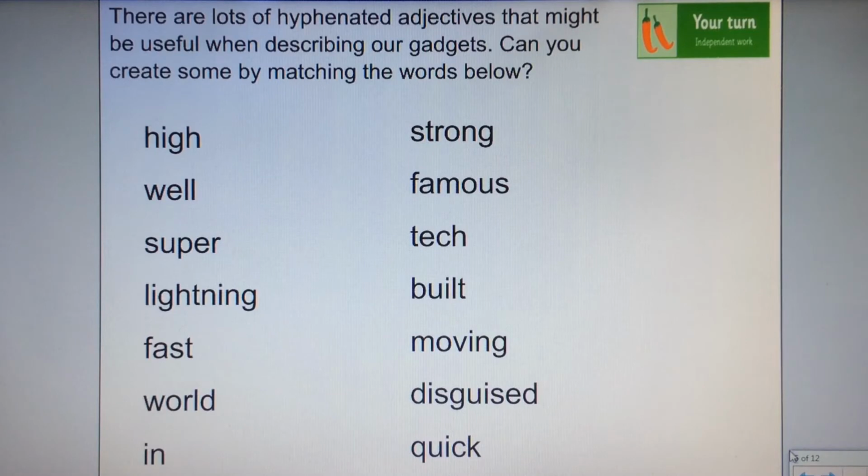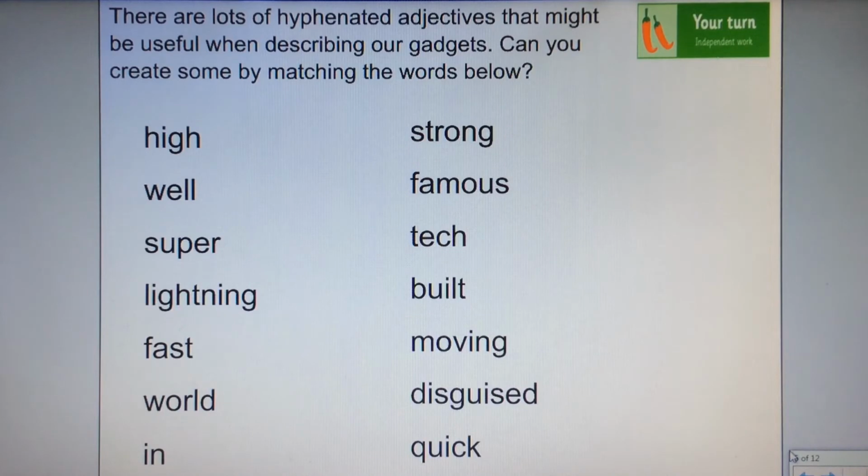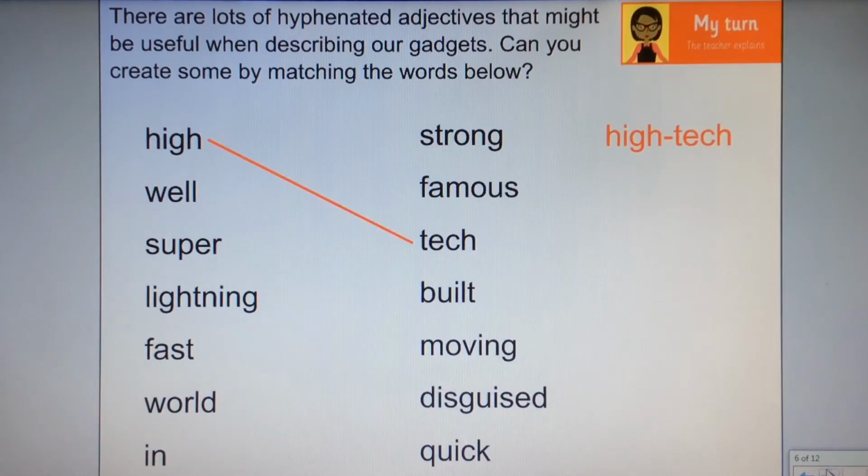If you have a look at the words on the left, you can see that they match to a specific word on the right, and can you create a hyphenated adjective? Let's have a look at an example. So I can match high and tech to form a hyphenated adjective, high-tech, by joining those two words together with a hyphen. So have a go and see if you can match the correct words together. Pause the video.